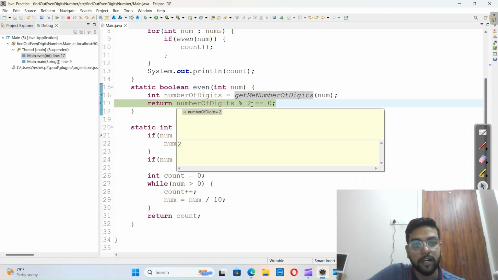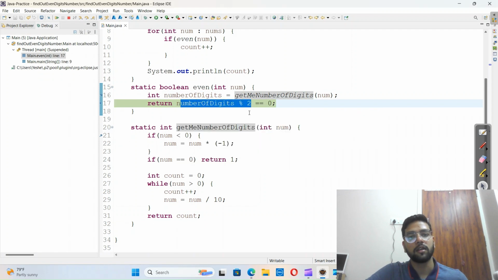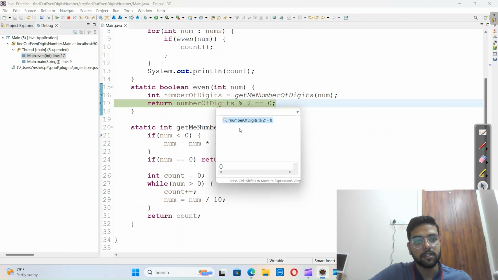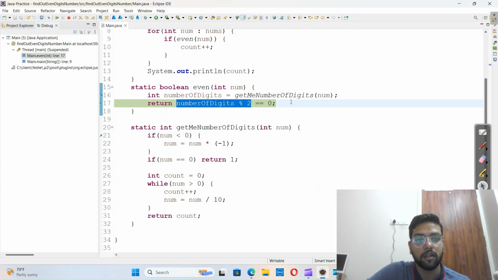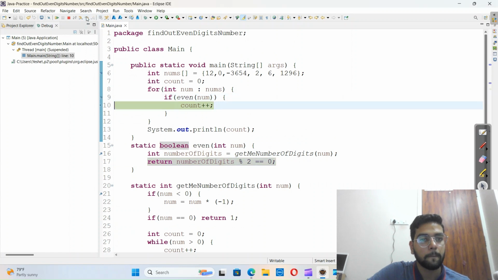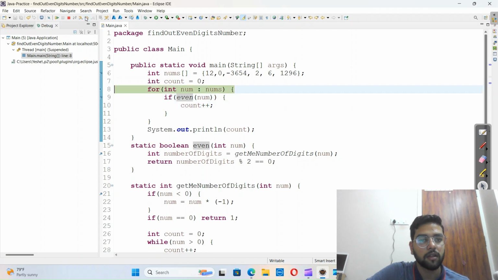Now 2 modulus 2. If you want the expression value in debugging, just select it, right click and inspect. See, the number of digits we got is 2, and 2 modulus 2 means 2 divided by 2, the remainder is 0. Yes, the remainder is 0. So it will return true here. Let's put the debug point here also. We got true here and it enters into the if condition. Count plus plus. That means 12 contains an even number of digits.